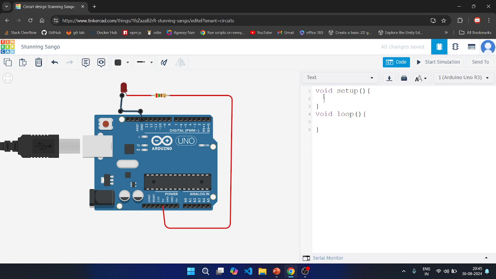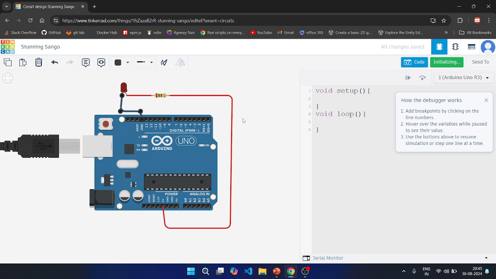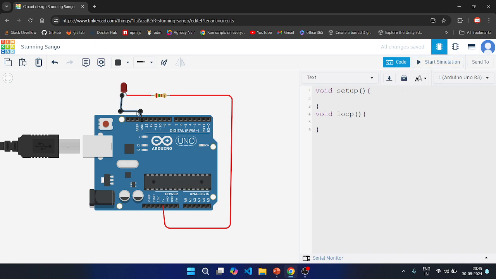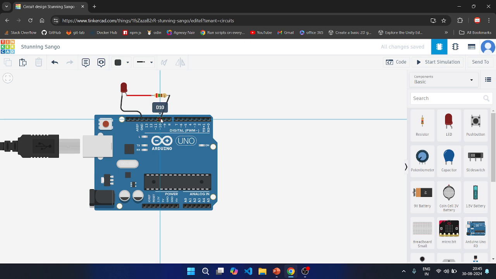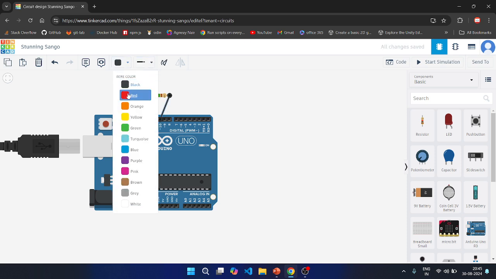And since we are using the LED connected to 5 volt, we don't need to write any code, and let's start the simulation. And we see that the LED lights up. But our aim is to make an LED blink. So instead of connecting to the 5 volt, I will make the connection to pin 10 on the Arduino.